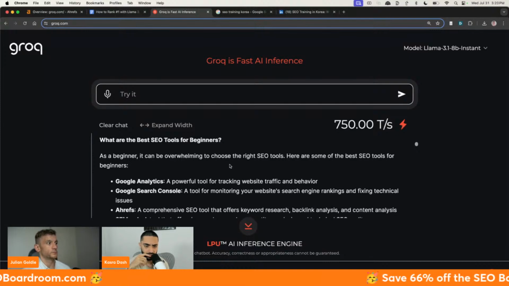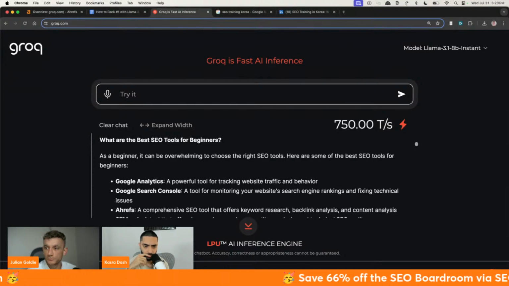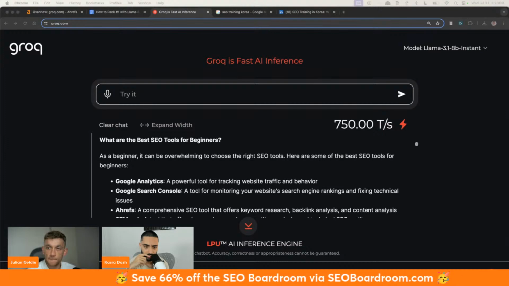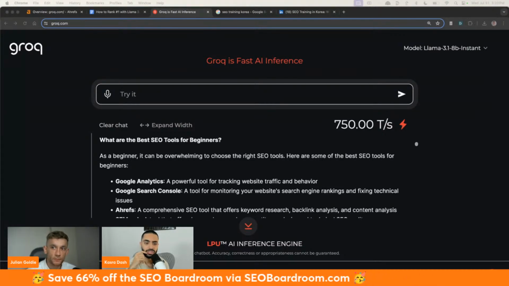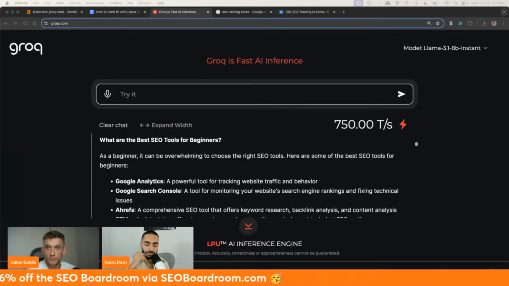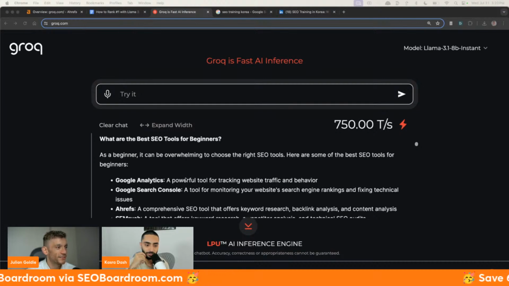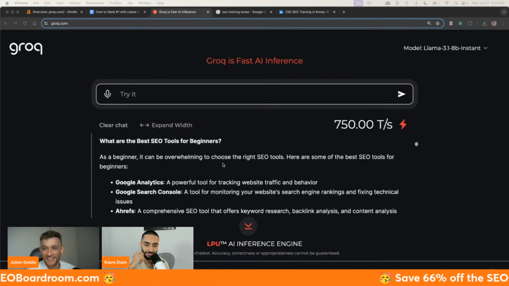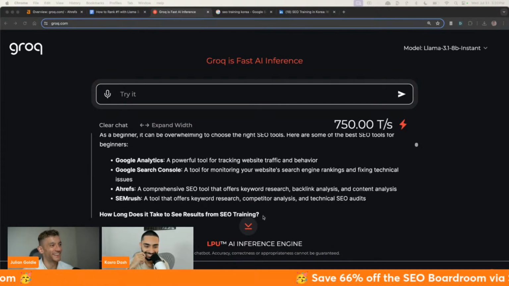What are the best SEO tools for beginners? As a beginner, it can be overwhelming to choose the right SEO tools. Here are the best tools: Google Analytics, Search Console, Ahrefs. What's the next tool on the list? I'm going to see if it aligns with the video. Let me guess? Oh, SEMrush, right? Okay.